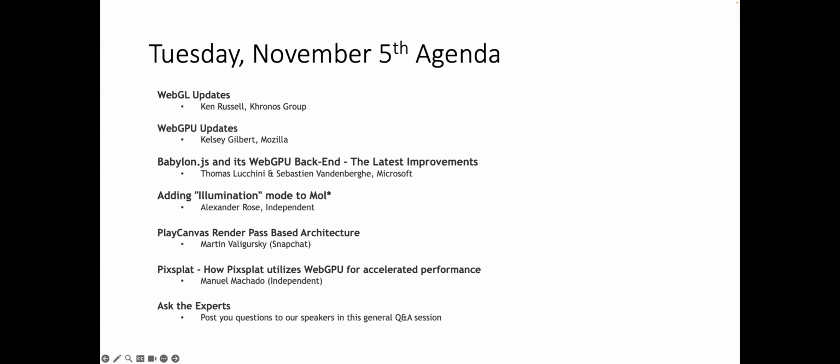Alexander Rose will present on adding illumination mode to Mole. Martin Valigursky from Snapchat will talk about PlayCanvas's render pass-based architecture. And Manuel Machado will show how Pixsplat utilizes WebGPU for accelerated performance.